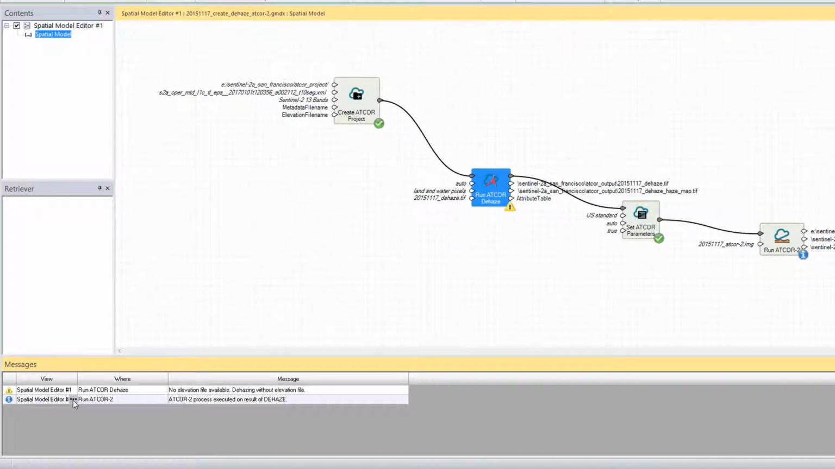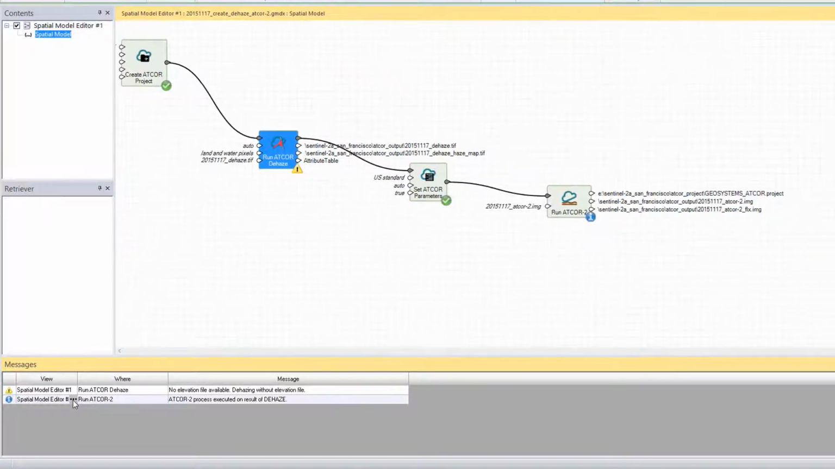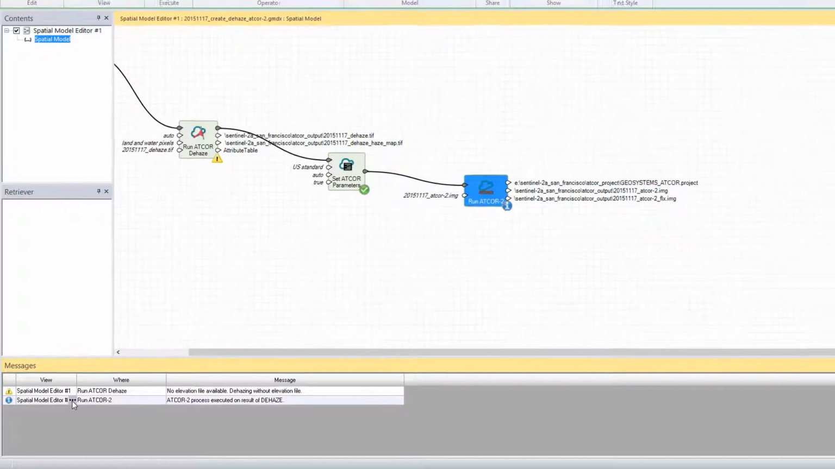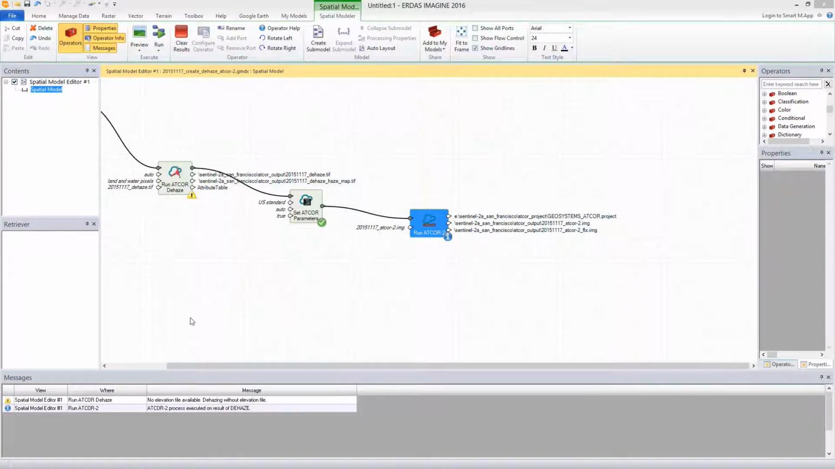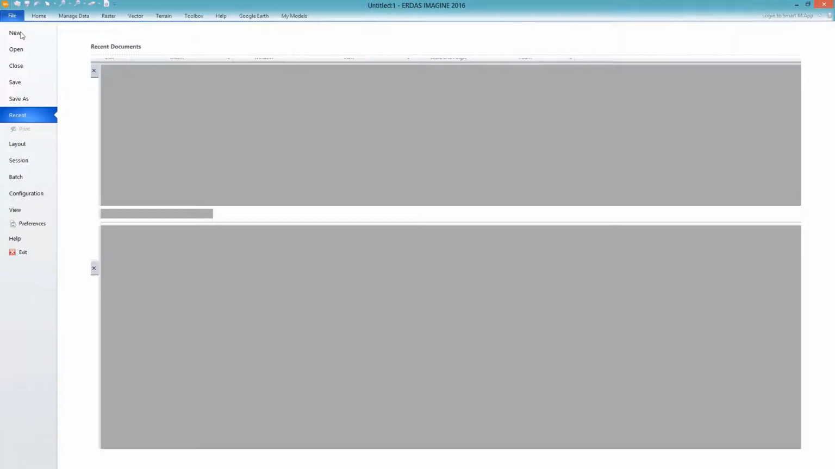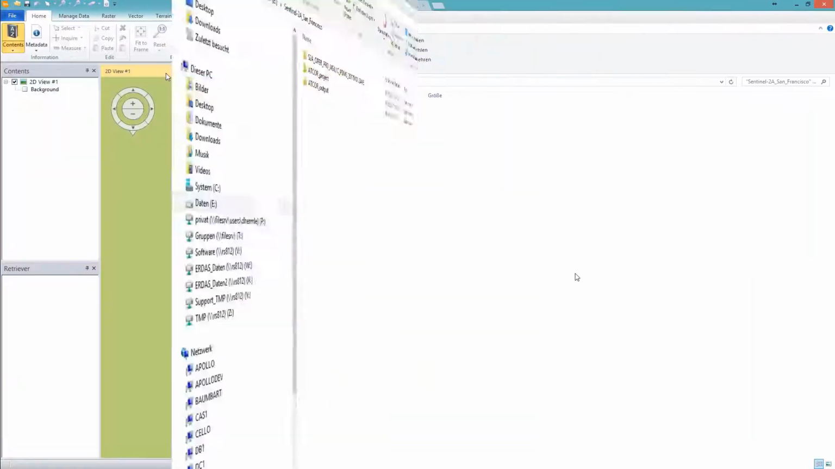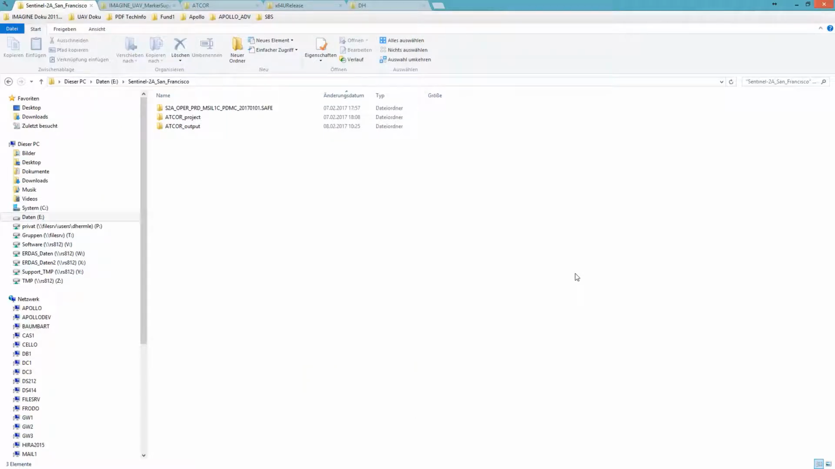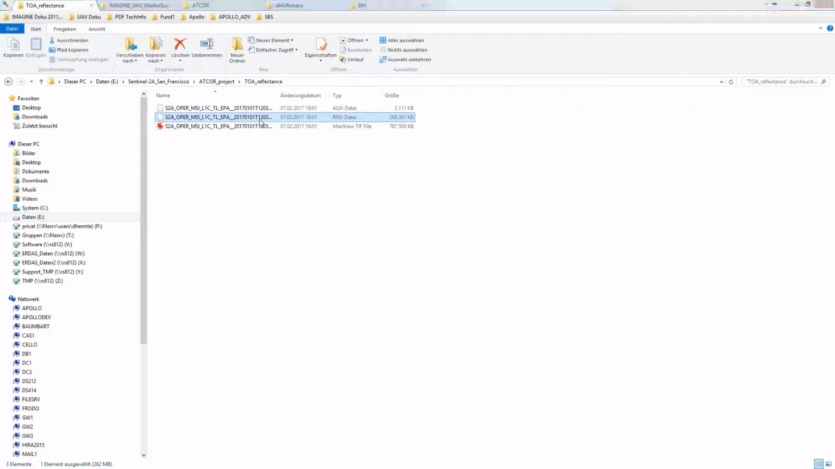The other entry is an information for the Atcore 2 process. The message lets us know that the atmospheric correction has been executed on the basis of the dehazing result. This is done. Now I want to show you the result of the Atcore dehaze. First, I go to the project folder. There I find a created folder named TOA Reflectance.